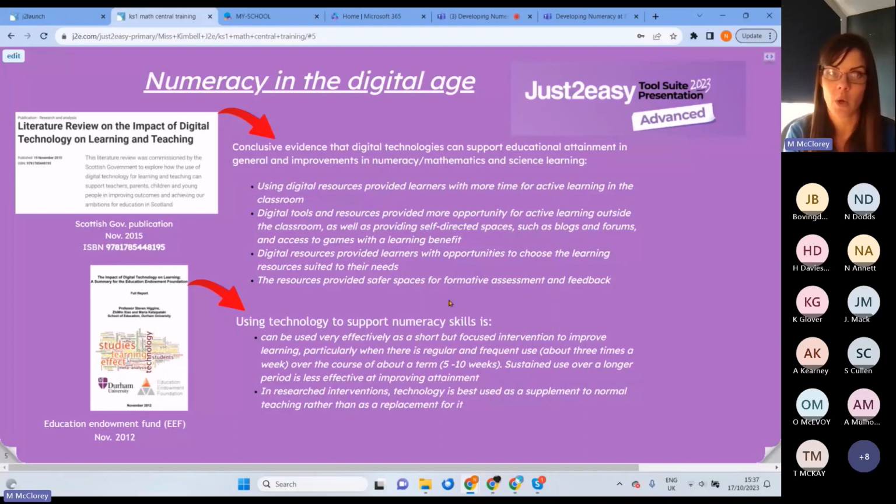You can differentiate activities quite easily. The resources provide a safe space for formative assessment and feedback as well. And then this one was done by the Education Endowment Fund, so quite an important body. They looked at using technology to support numeracy skills, and they found that it can be very effective as a short but focused intervention to improve learning.